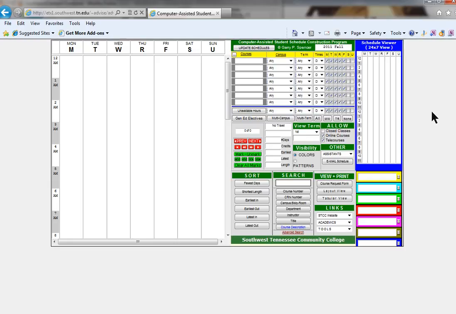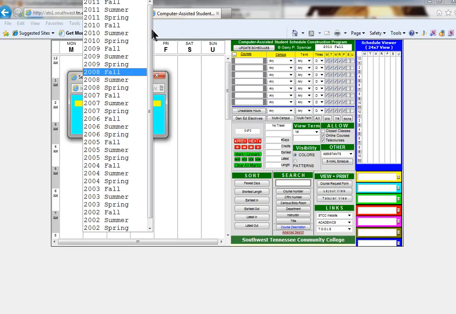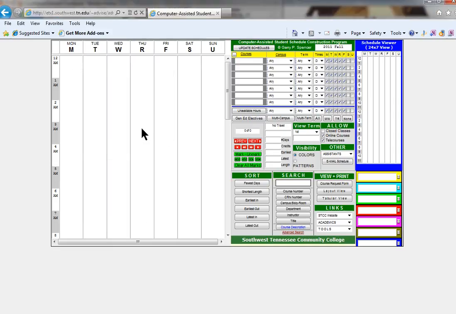Now the first thing we need to do is make sure that we're in the correct semester. So up here it says 2011 fall. That is correct. If I needed to change that, I would simply click on that. When I click on it, I'm going to get this dialog box, and I could change to the necessary semester. As it is, we're fine, so I'm going to click cancel.